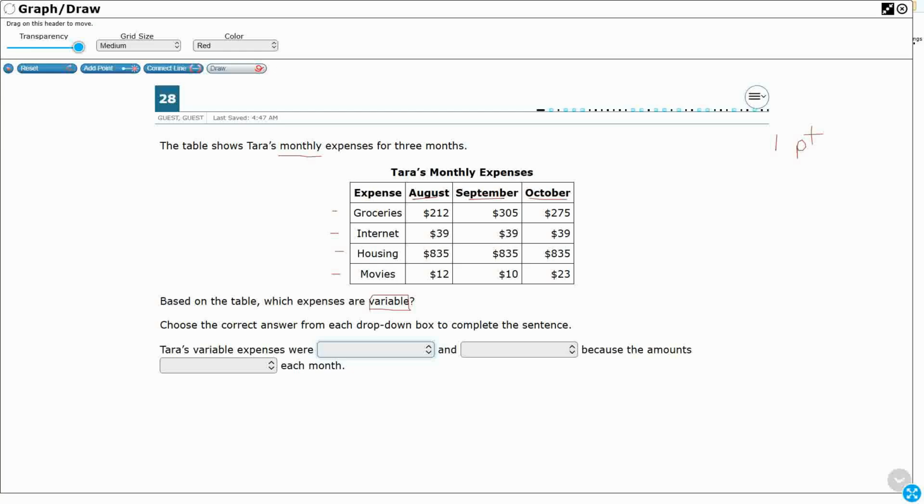What do we notice about our expenses? Well, groceries. We go from 212, it increases to 305 in September, and then it decreases to 275, but still not all the way down to the 212. And that makes sense. Groceries are going to change month to month because it depends on what you buy.